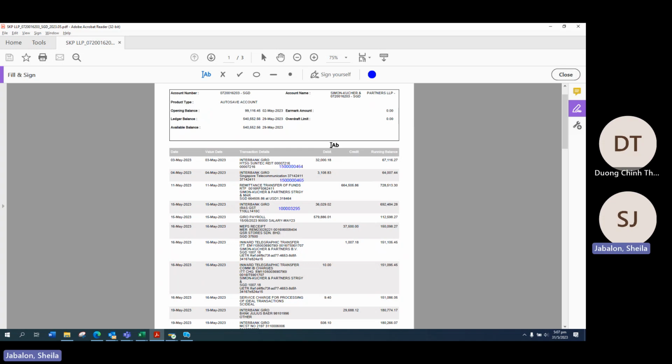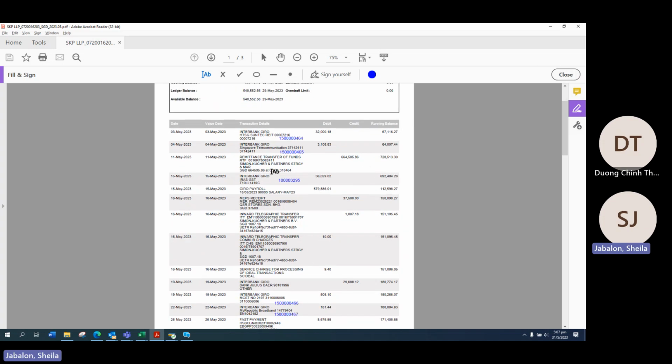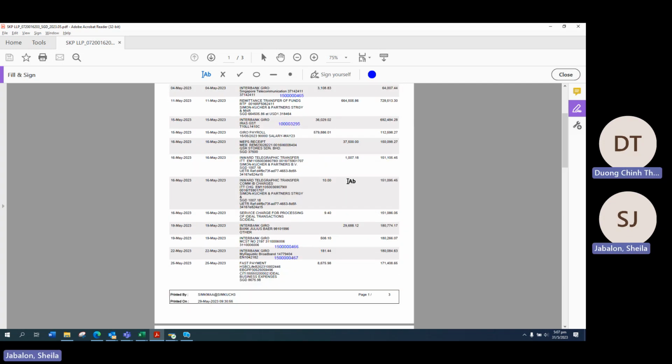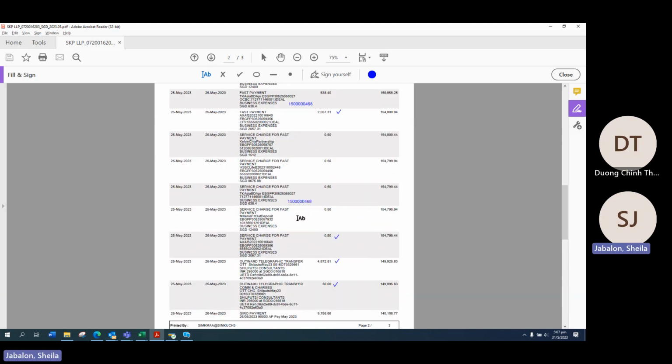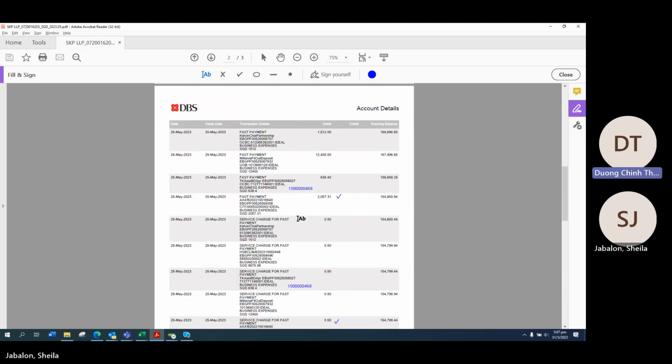Okay, let's go through the SGD bank statement. There are 2. On May 11, this one, transfer of funds from USD. This is the SGD amount credited from USD, so from the USD bank account to the SGD bank account. And there's also another one on May 26, from USD also to SGD. I will do the first one, you do the second one.